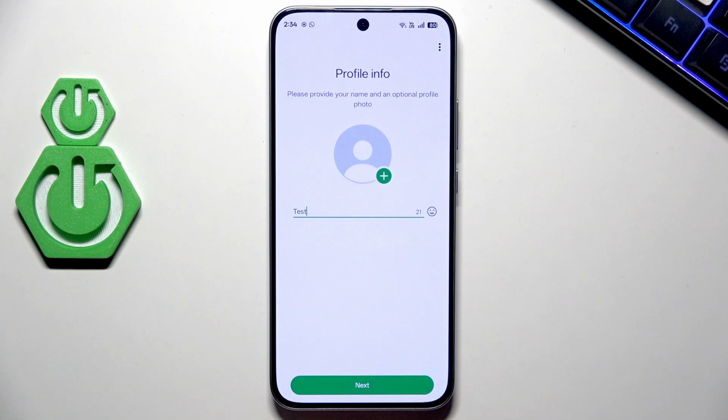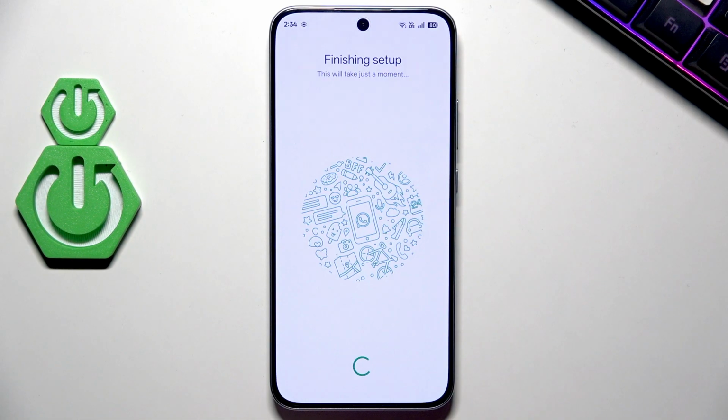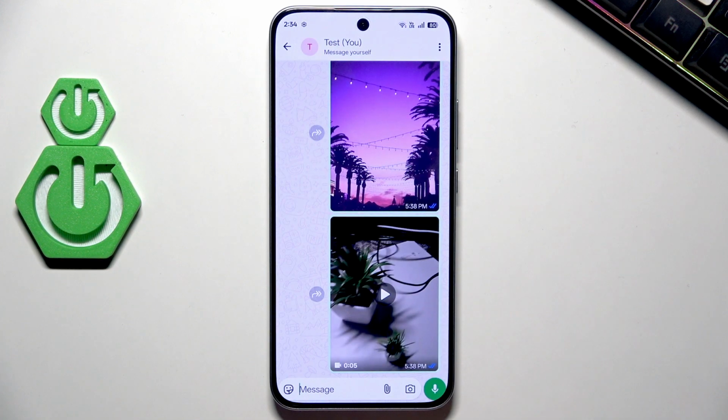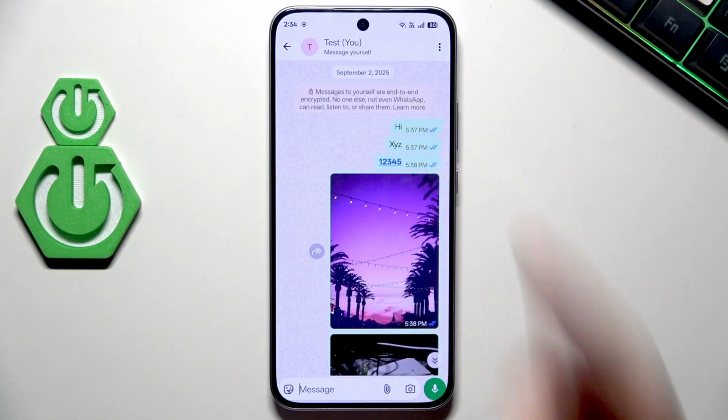In here you can type your name and also change the profile photo if you are interested. Then click on next. And now as you take a look, all of the messages, including videos, photos, and normal messages, has been successfully restored.